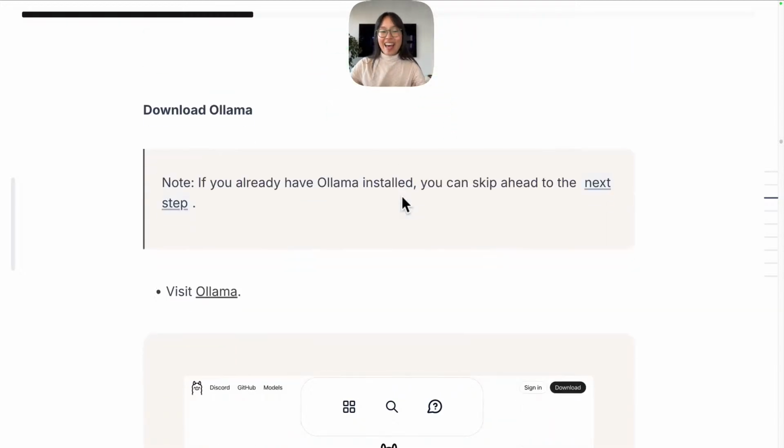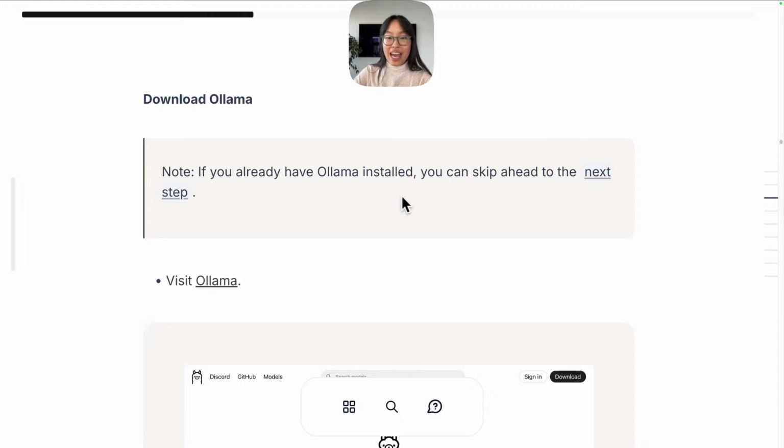Great work. If you already have Ollama installed, you can skip ahead to the next step. But for everyone here that's also new to Ollama, let us download this tool that helps us with running DeepSeek locally.